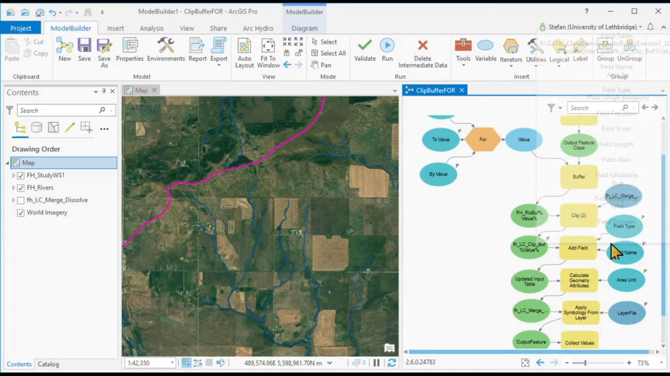Then we're adding a field, which is a floating point. The field is called area hectare. We add our hectares calculation to it, and then we add our layer symbology at the end of the day. So nothing has changed here.